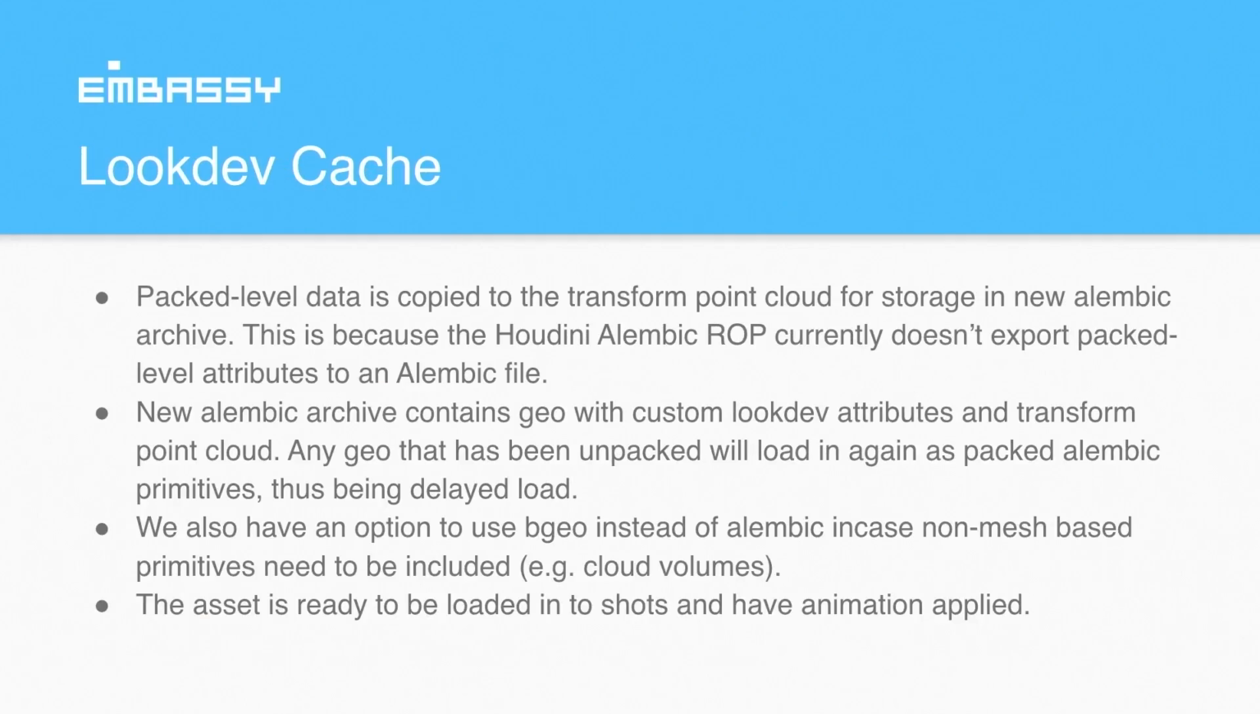We then cache out the lookdev geometry back to alembic again. The packed level data is copied to the transform point cloud for storage in a new alembic archive. This is because currently Houdini's alembic ROP doesn't support the exporting of packed level attributes back to an alembic file. The new alembic archive contains geo with the custom lookdev attributes and transform point cloud. Any geo that has been unpacked will load in again as packed alembic primitives, thus being delayed load.